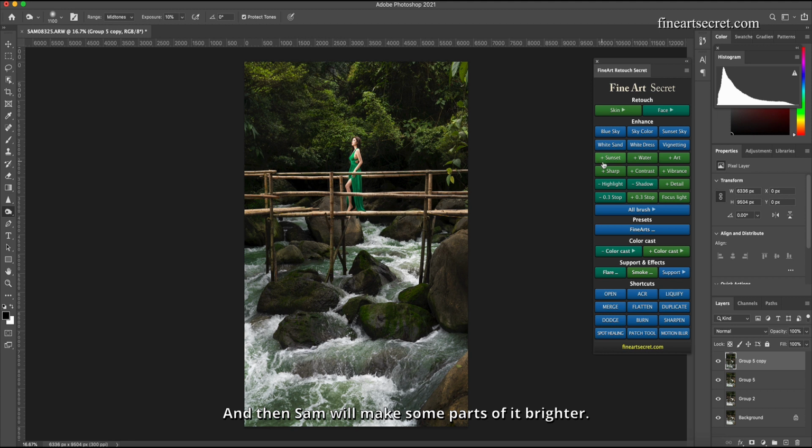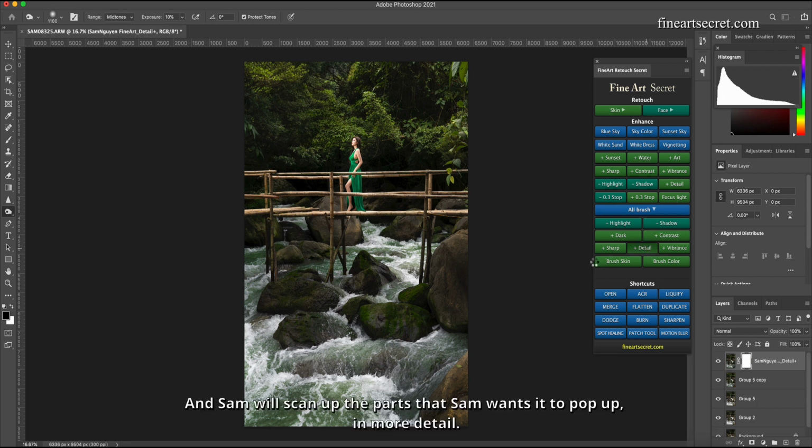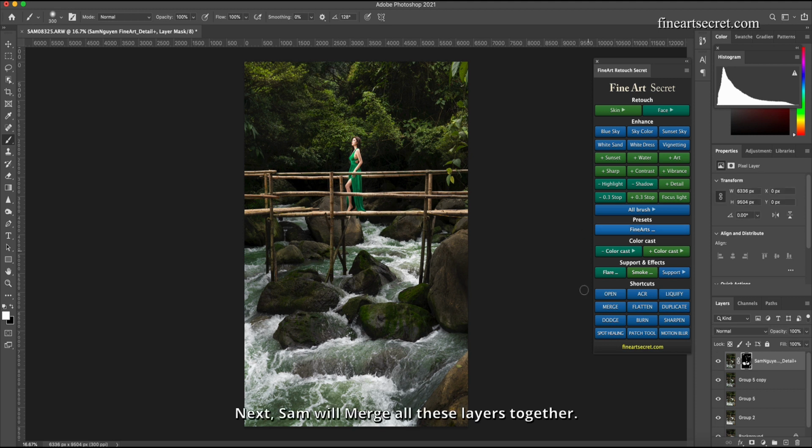And then Sam will make some parts of it brighter. By the way, Sam will select the brush here. Plus detail. And Sam will scan the parts that Sam wants to pop up, in more detail. Mosses. Dress. Some of these leaves, I want them to stand out more. I scan in. Before, after.